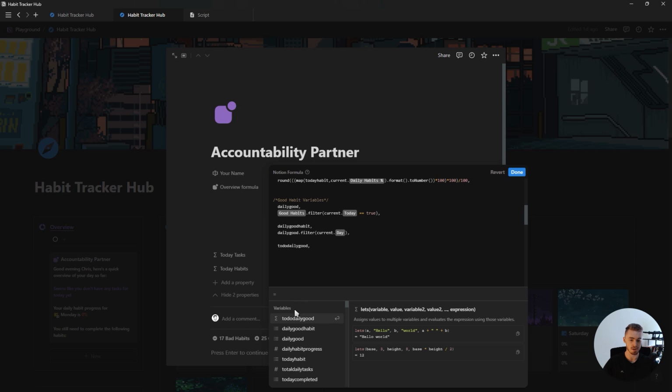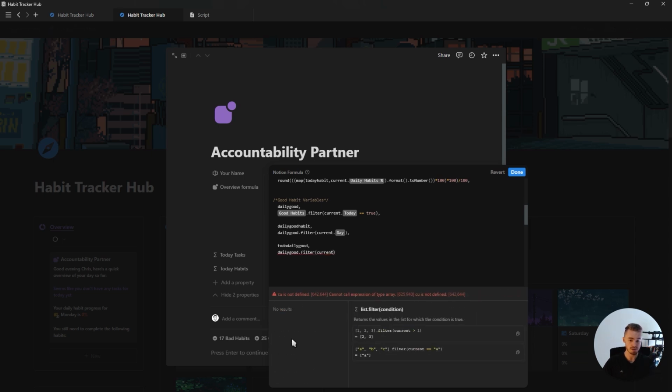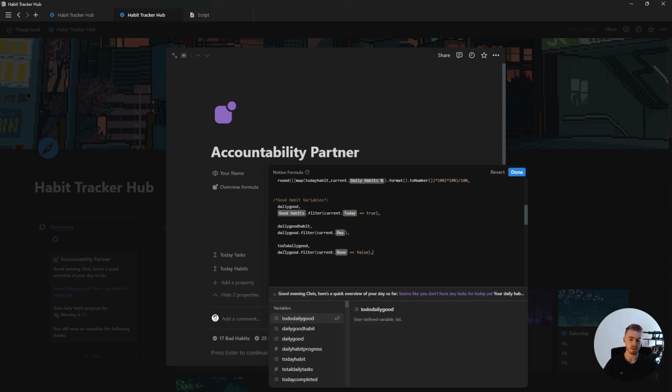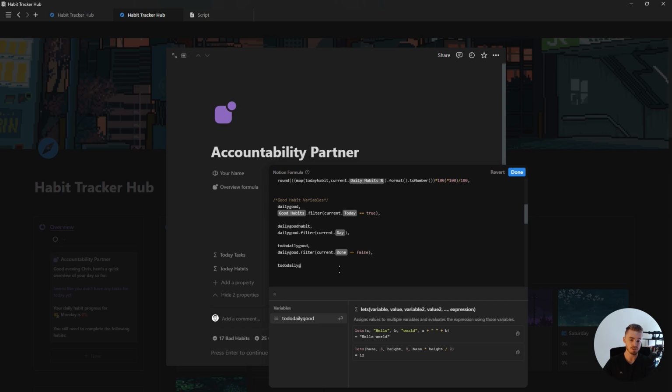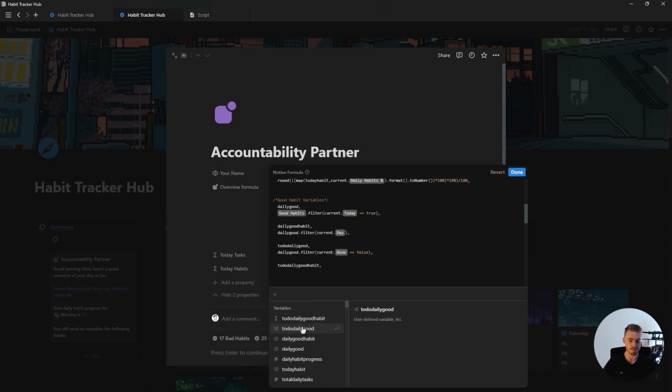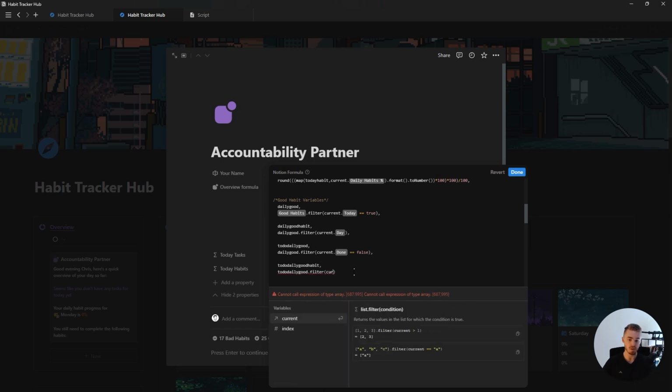Alright, so this next one is going to be called to do daily good, which is going to use this daily good variable, and we're going to filter it to where the current done checkbox property is unchecked. So now this one will give us all of today's habits that we still need to complete. The next variable is going to follow on the previous one. So this one is going to be to do daily good habit, which is going to use this previous variable that we just created. And we're going to filter it to where it is related to a day.